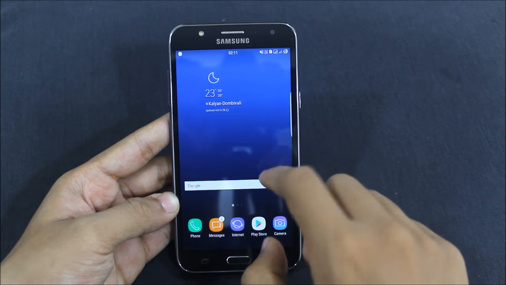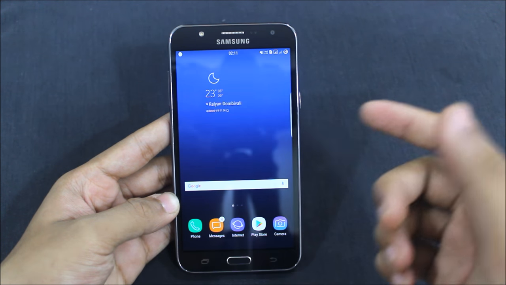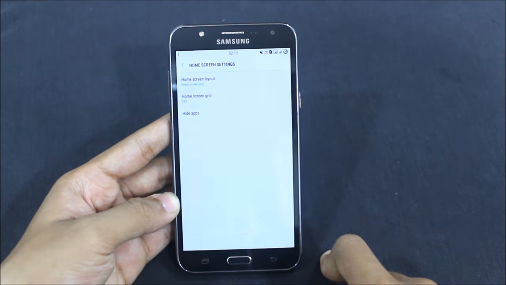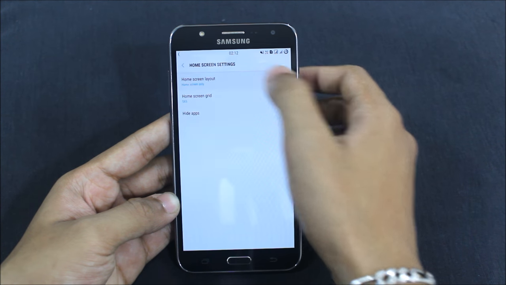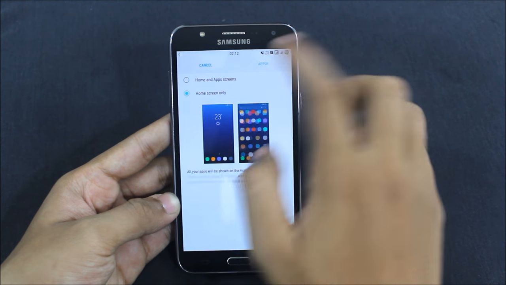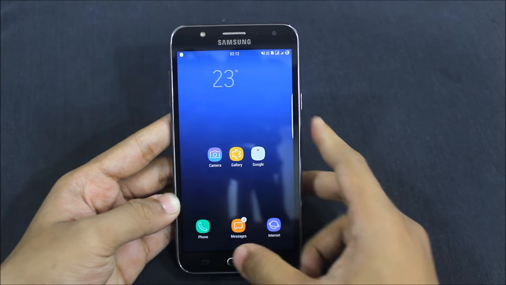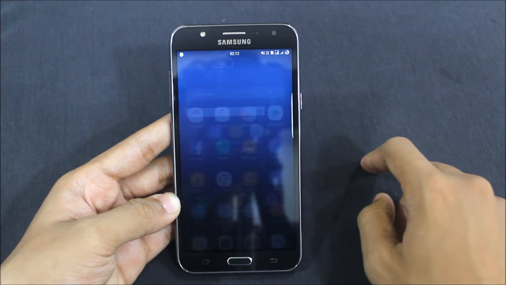Okay, so this is the TouchWiz launcher we are on. Just go here, and here are the home screen settings. Now to get the swipe up, use the home screen layout, click home and apps screens, and just apply it. And now you can see the swipe up drawer.